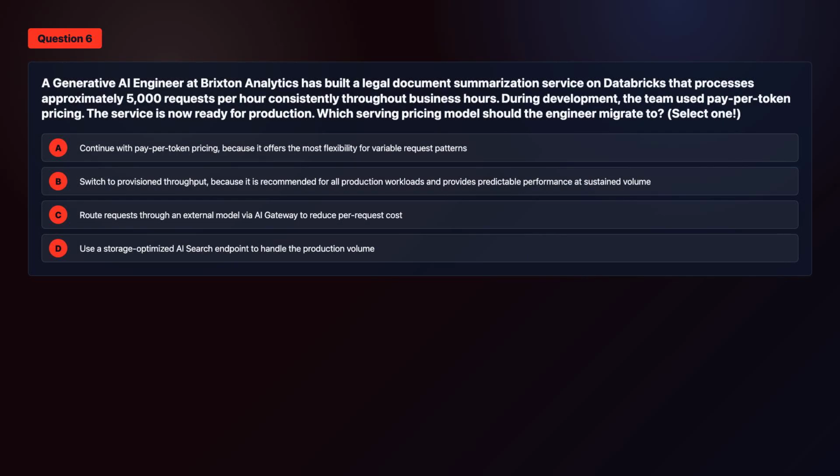A generative AI engineer at Brixton Analytics has built a legal document summarization service on Databricks that processes approximately 5,000 requests per hour consistently throughout business hours. During development, the team used pay-per-token pricing. The service is now ready for production. Which serving pricing model should the engineer migrate to? Select one. Review the answer choices on screen.